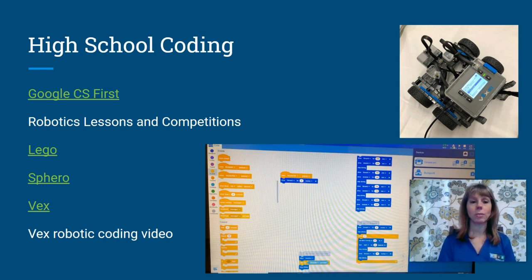Lego has resources for high school, Sphero, and Vex. And I'm going to show you a little Vex presentation. This is a robot that was built collaboratively. And then just very beginning coding was taught, and the students were able to quickly catch on and program their Vex robot to do a simple sequence.